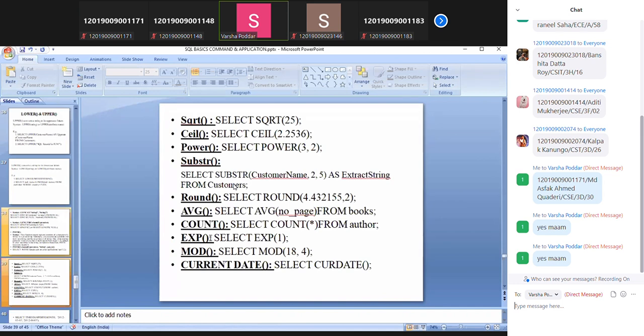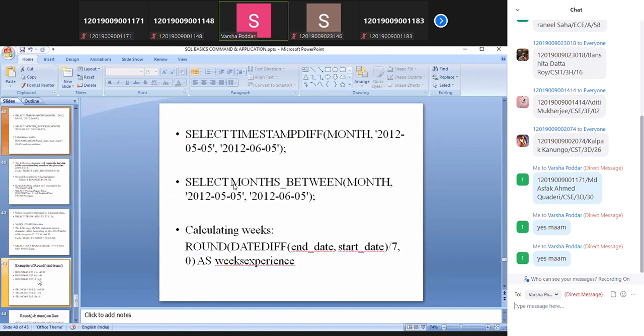Okay. Then you have average, count, exponential, mod value, and modular value, then current date, etc. Then you can find out the timestamp difference. These are present as inbuilt functions that you can use.